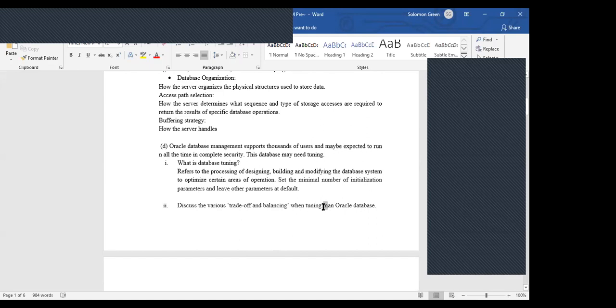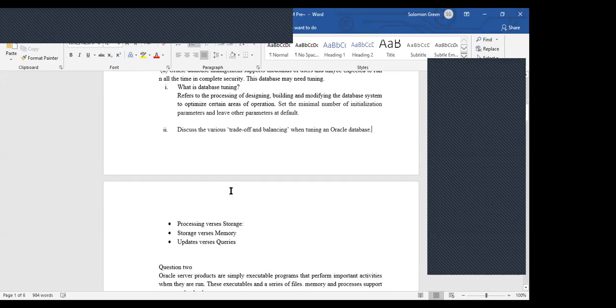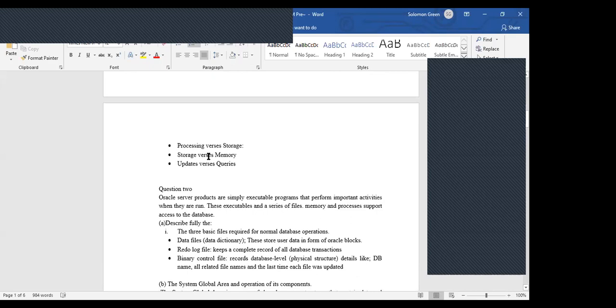Then the next part, they are telling us to discuss the various trade-offs and balancing when tuning an Oracle database. So trade-offs are like the main areas of focus. Remember, at the end of the day, the whole process of database tuning is focused at optimizing the database as expected by the users.